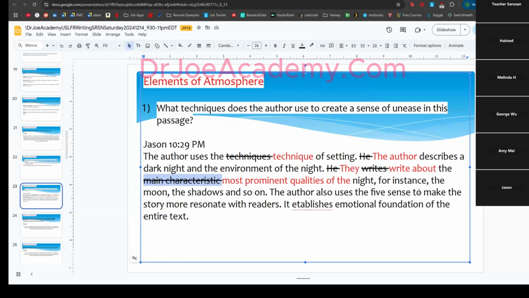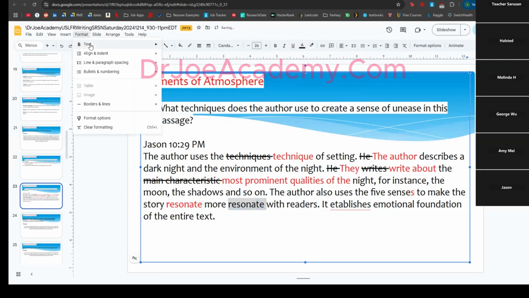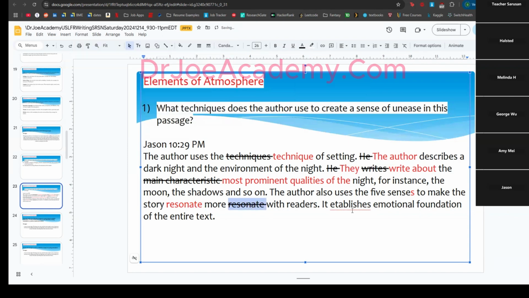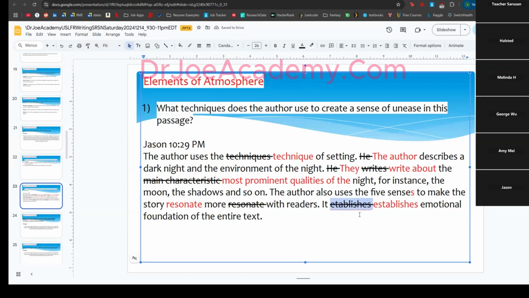The author also uses the five senses to make the story resonate more with readers. So we're just going to switch these two words around. It establishes the emotional foundation of the entire text. All right. So nicely done.